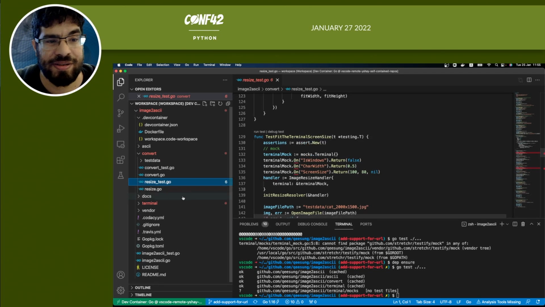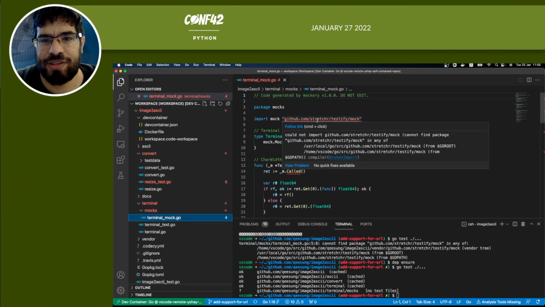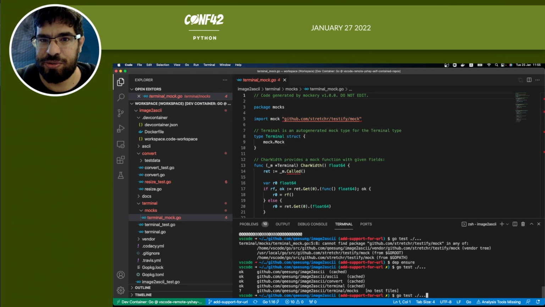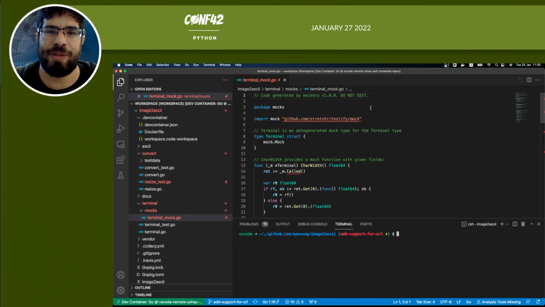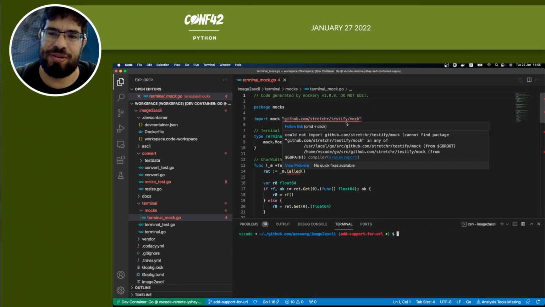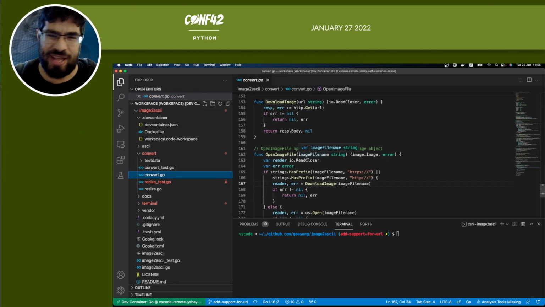It's missing something. After the installation, it actually should work properly. Maybe I'll just do go build. But you can see that the tests are working and the application is running. I think that for some reason VS Code didn't identify the mock dependency, that it was fixed. But if I reload the IDE, it will probably work.